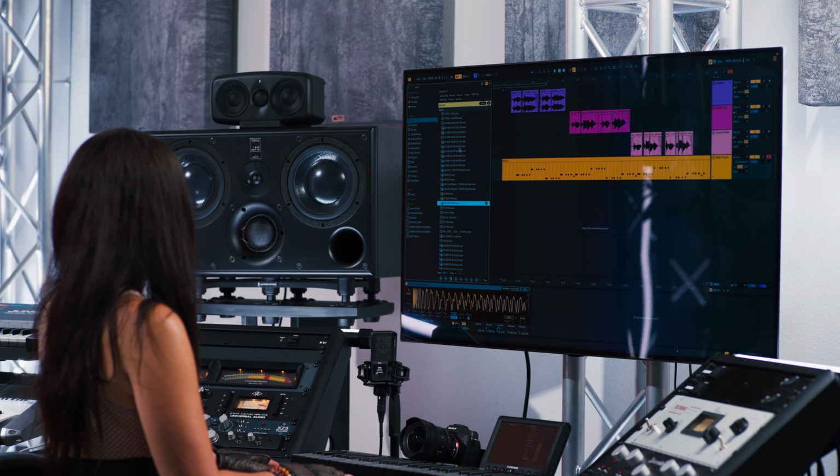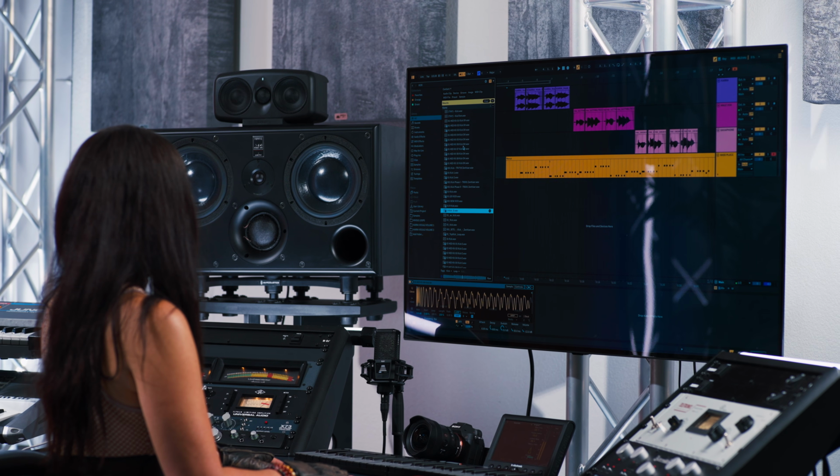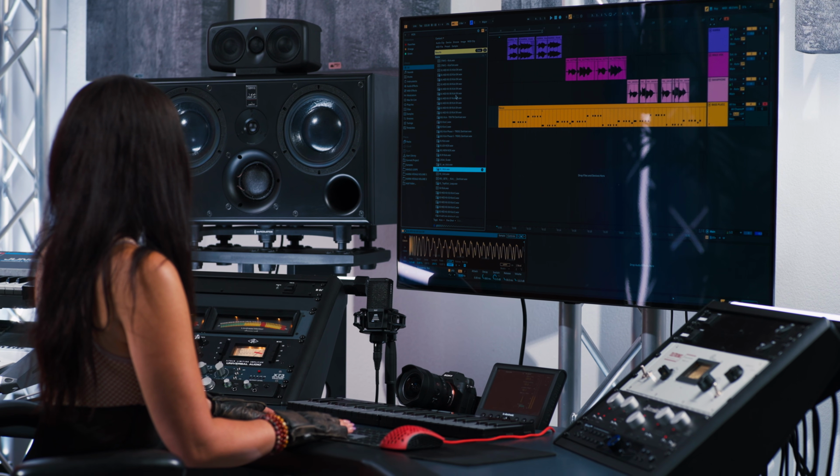When I'm producing dance music, I always like to set up my kick drum layer as soon as possible because it sounds way more inspiring than a metronome.